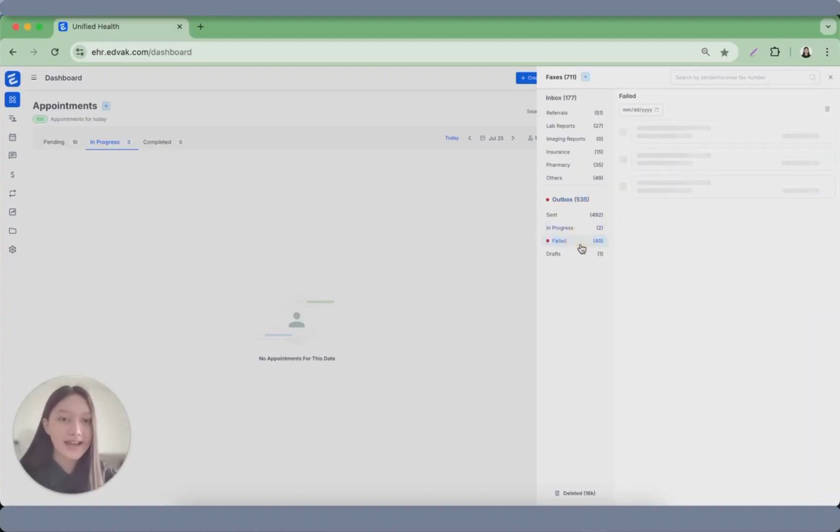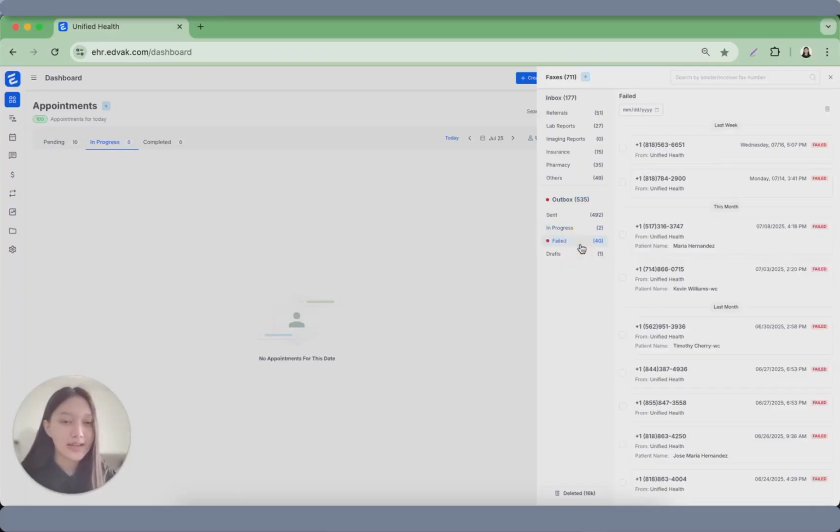Now, if a fax is in the failed tab, let's say, simply hover over the failed button here to see the reason why it did not go through. So let's see the reason here. It states unknown error, please check with Edvak support for assistance. So that's it for our three main sections.